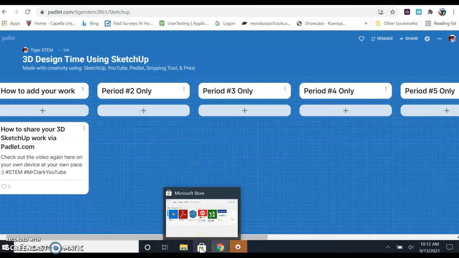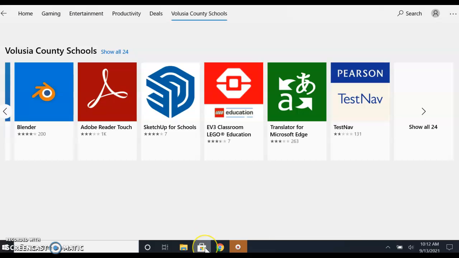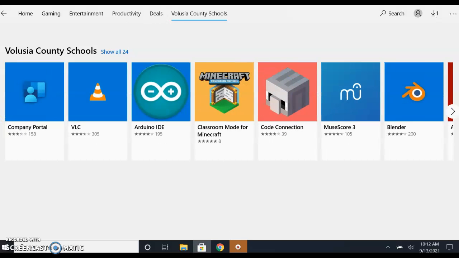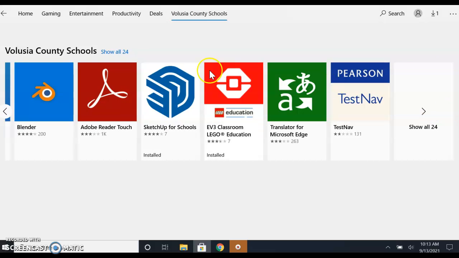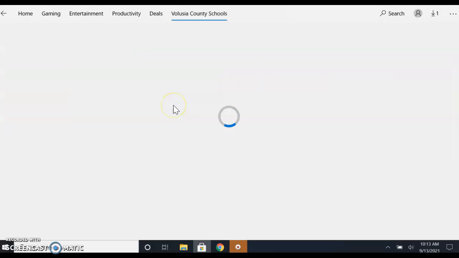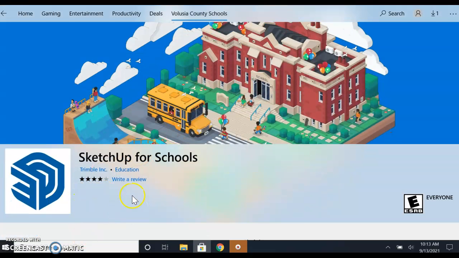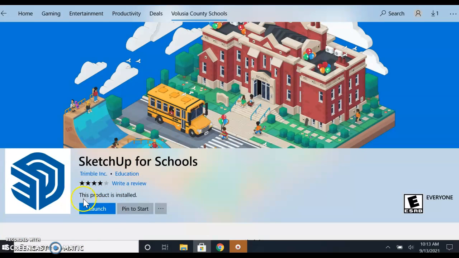So laptop from your school device, you want to go to the Microsoft Store, usually down here at the bottom. If not, you can search for Microsoft Store. You might have to click up top and click on Volusia County Schools and click over one time to go to SketchUp for Schools. Once it's here, leave it a second to load, and then this button should pop up where it says install. Once it's done installing, you click launch.